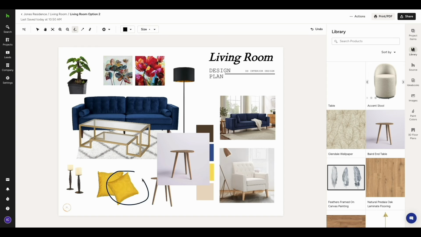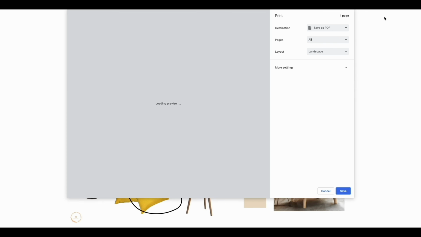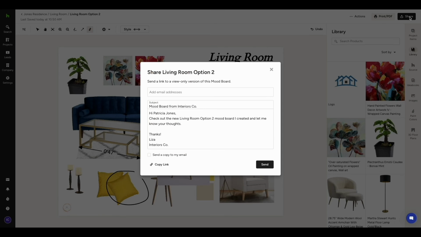With the arrow tool, you can draw an arrow, and if you wanted, you could also change the shape to be a straight line. The measure tool here is great for helping you to indicate to your client what the size of something is. Finally, now that we're done, let's go ahead and share the mood board. You can go ahead and save it as a PDF. Make sure to change to the landscape layout. Or a more convenient way to share the mood board with your client is by clicking Share. Just get that email ready, hit send, and your client will receive an email with a link to view the mood board digitally.